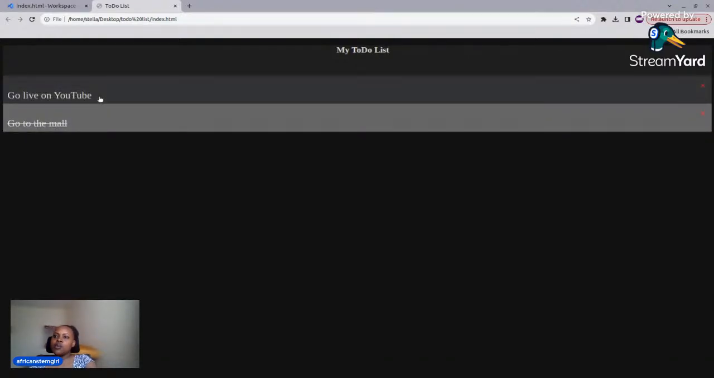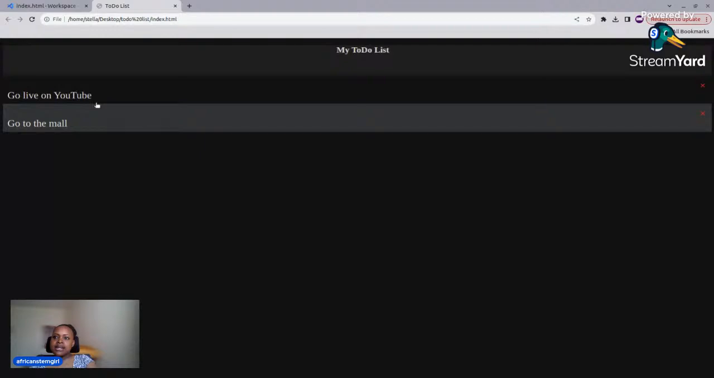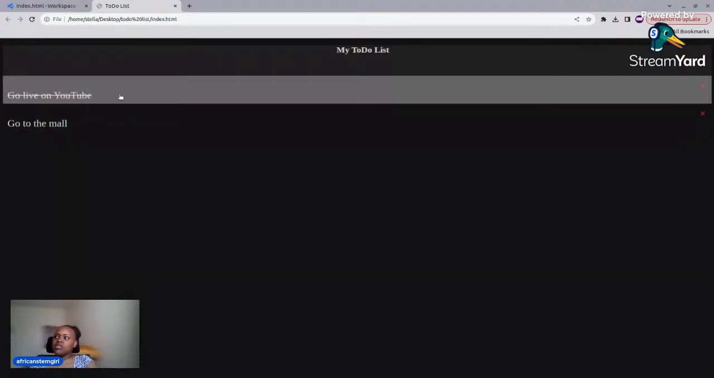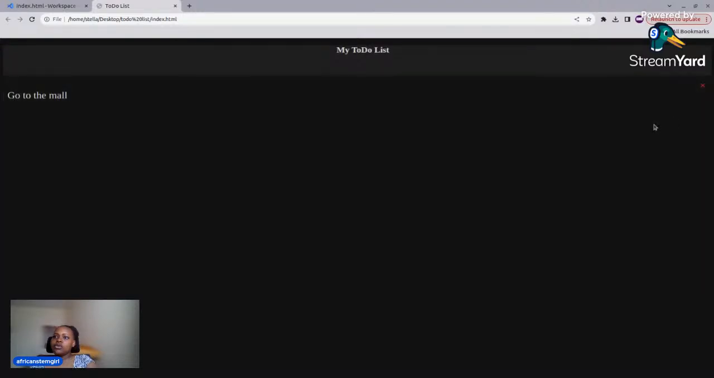Last time we were able to add the functionality such that when I click on a list item, it automatically shows that it's already done. And if I want, I can click here on the delete and it will disappear. So that is what you are able to do. And if I click again on it, it unchecks the task.